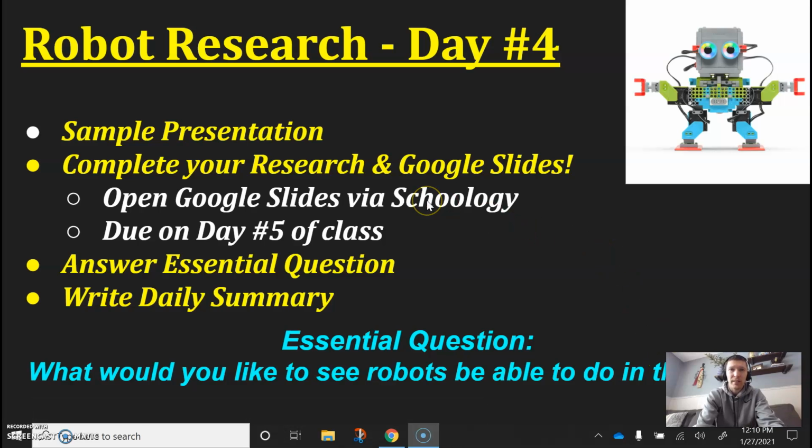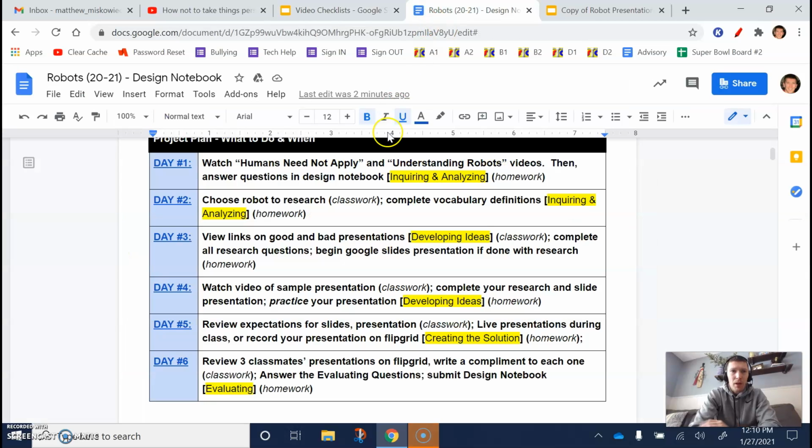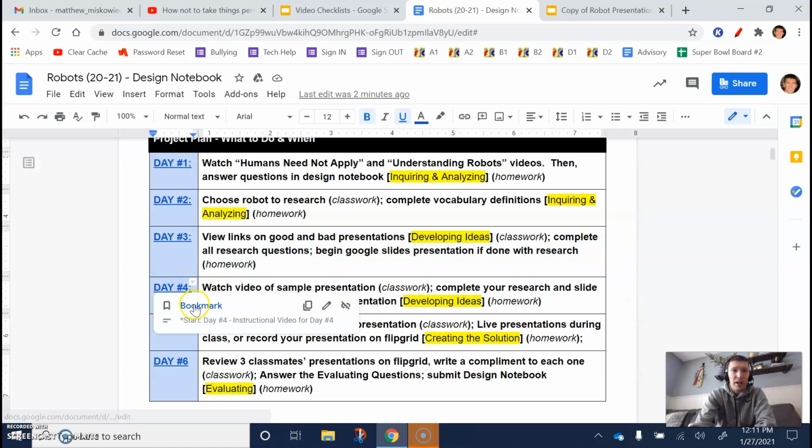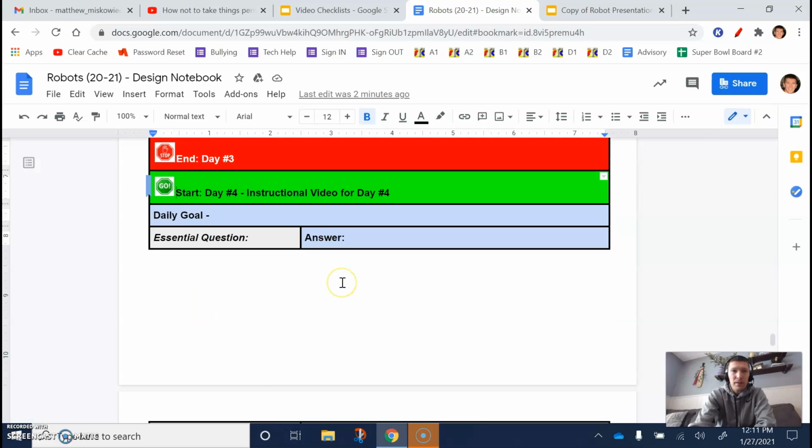So let's look at your design notebook. And for day number 4 that we are on, again, we're going to watch a sample presentation and then look at research, which we may end up going back to day number 3 just to remind ourselves of some things with our slides and what needs to be in your robot research presentation. So click on day number 4. That'll take you right where you need to be.